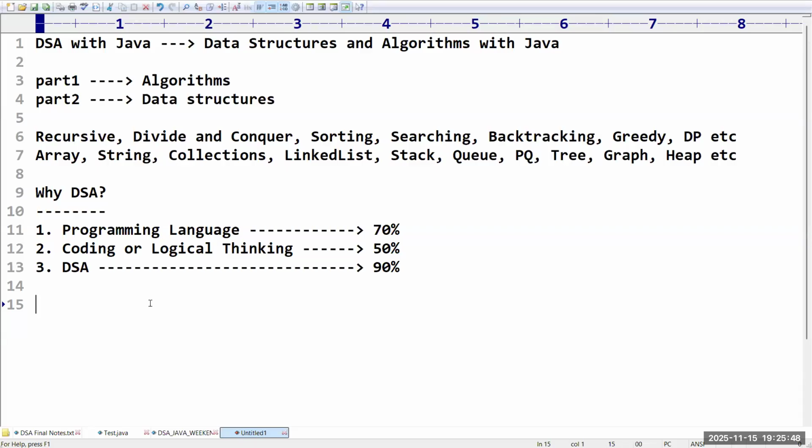Will you show both code, Java and Python? No, no. I will explain purely in Java. Only Java. So the compulsory prerequisite for this course is core Java. Core Java knowledge you must have. Then only these sessions will become very easy for you. Okay?